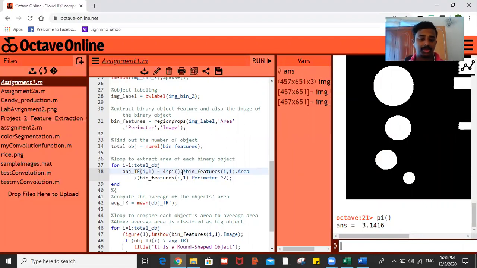Dot, okay, we always put a dot each time we have a value. So times binary features, because we call these binary features, which are area, perimeter, and also image. Now we are using more of area and perimeter because this is basically to find the thinness ratio formula. So we're just putting the values into the formula. That is where binary features one, where I1 is the total object basically.